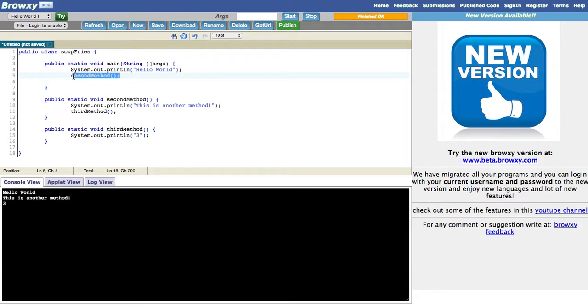If we take out this second method, what happens is it just goes to the end of the main and ends. It doesn't trigger this one, which would trigger this one. All we see is hello world.